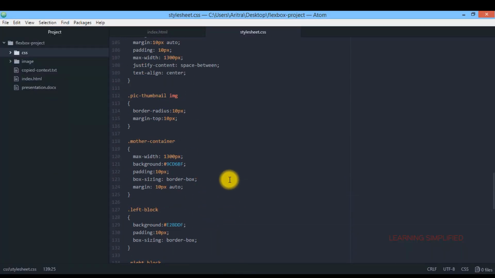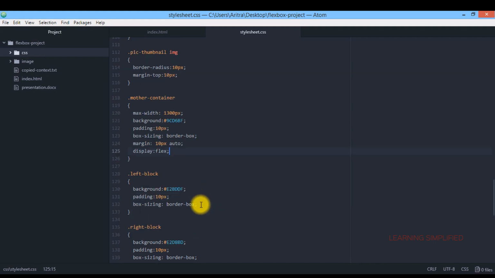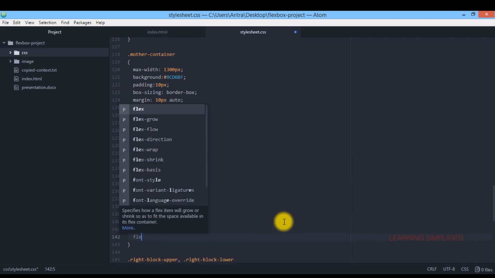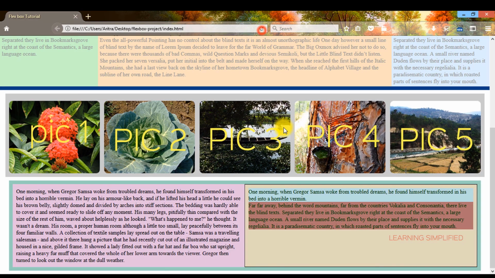Now inside this mother container, this being the parent div, we are producing a display flex option, and I am providing a flex size here, which is 1 in case of the left block and a flex of 1 in case of the right box. If we now press Ctrl S and get back to our project and reload, we can see that inside this mother container we are now producing two floating block elements.